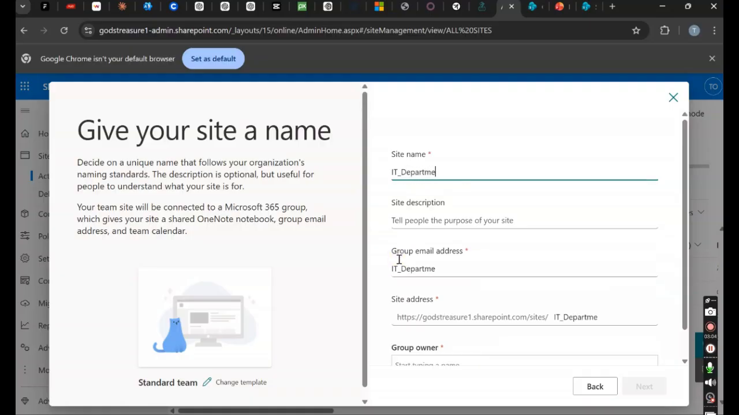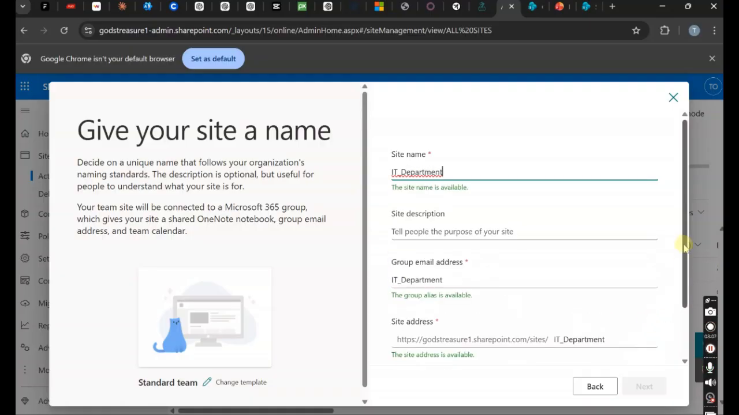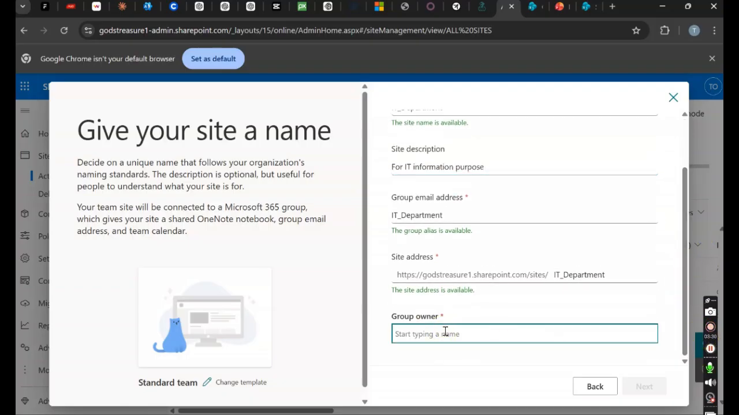Let me say IT department, to tell people the purpose of the site. Okay, let's just say for information, for IT information purpose. Okay, I'm group owner, that would be me.